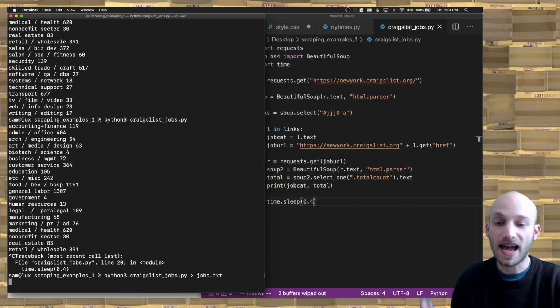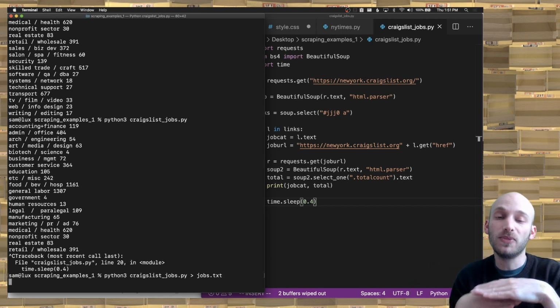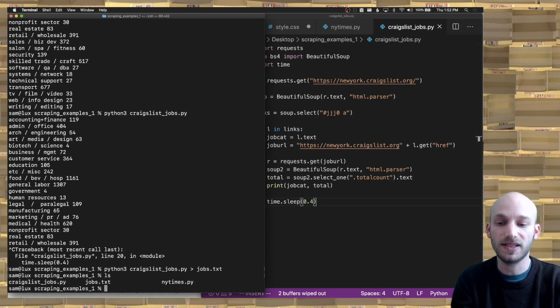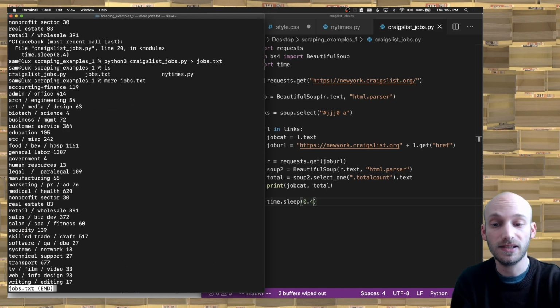And let's hit enter. And now I won't see anything on the output because the output of our script is going to this file. Okay, it finished. So if I type ls, I should see now that I also have a jobs.txt file in here. And if I type more jobs.txt and hit enter, here we go. Here are all of our jobs.